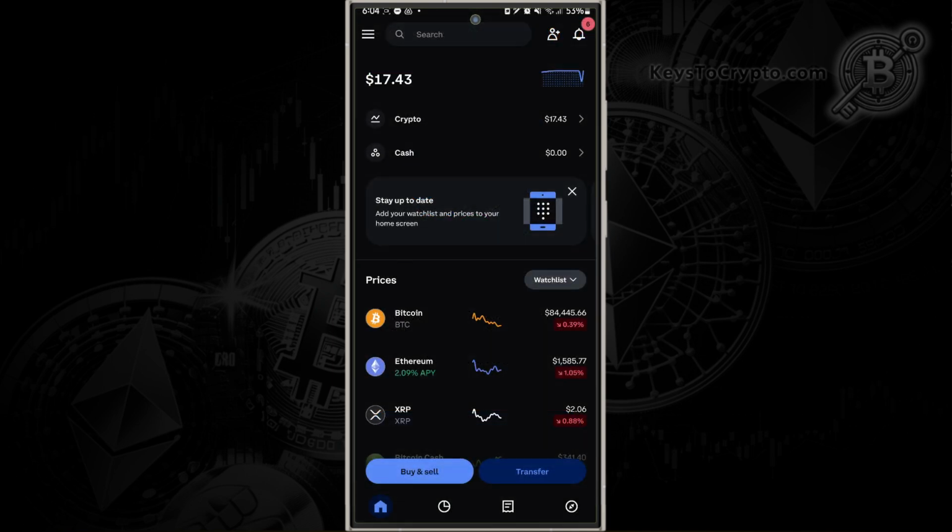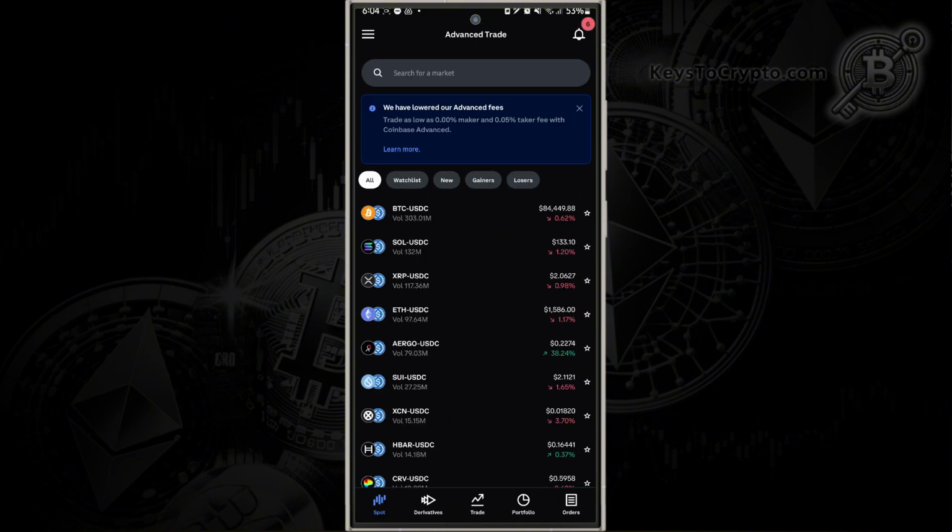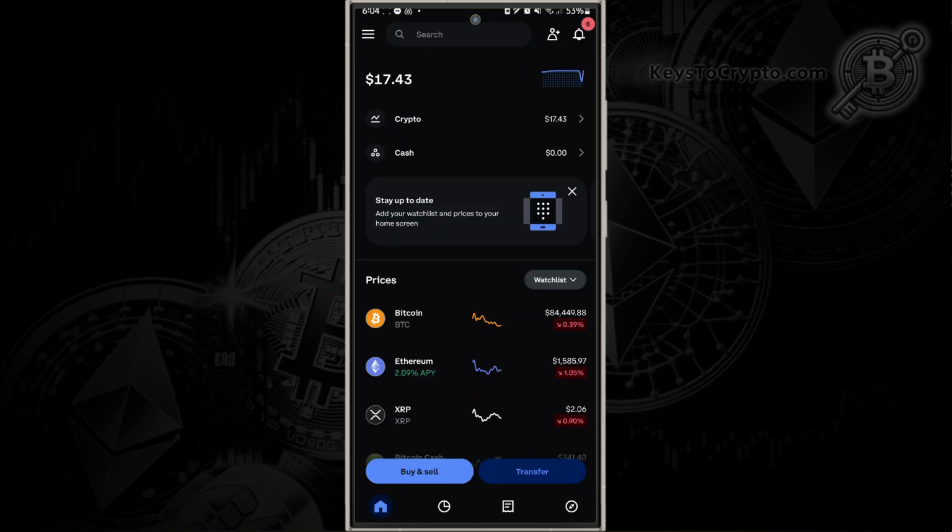After you've logged into your account, you should see a page that looks like this. If it doesn't, you might be in the advanced section, which looks like this. We're just going to keep it simple and we're going to stick to the basic section, which looks like this.